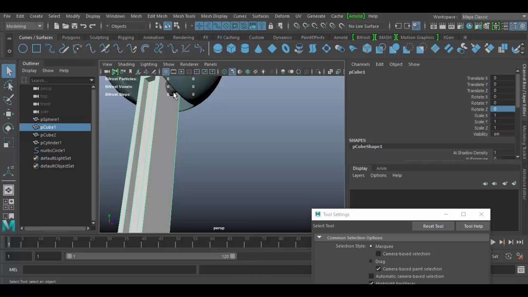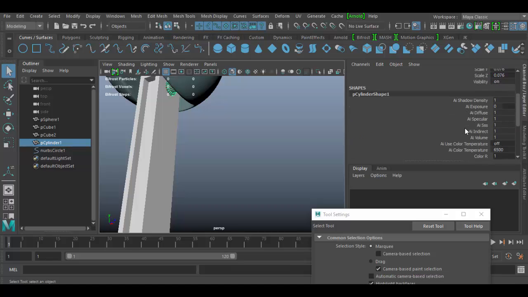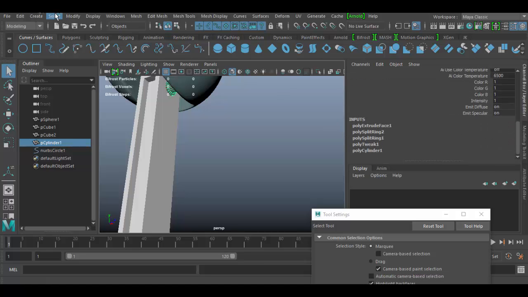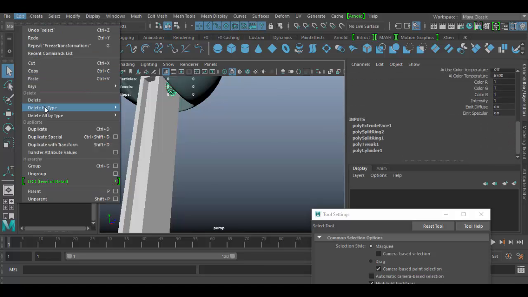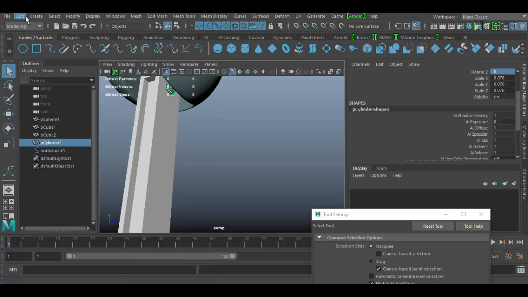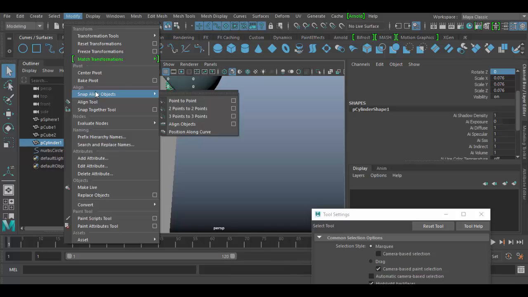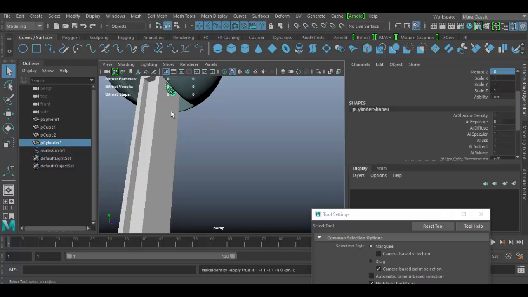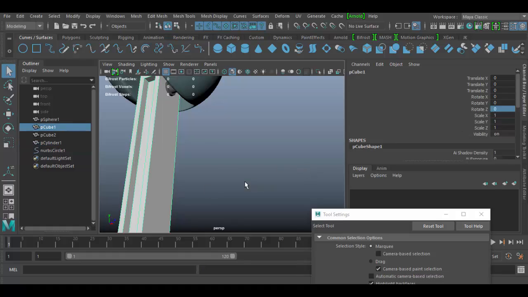I like to usually do both of that for all my objects. So this one, does it have history here? Yes, it does. So I'm going to delete the history, Edit, Delete by Type, and History, and then Modify and go down to Freeze Transformations. Now I've set up hotkeys on my shelf to do this, but I just want to demonstrate where it's at. And now you can see the channels are all cleaned out, and this one's cleaned out too.